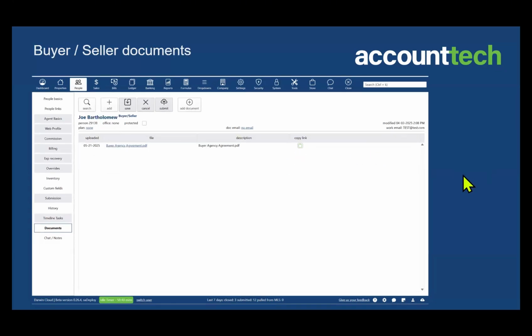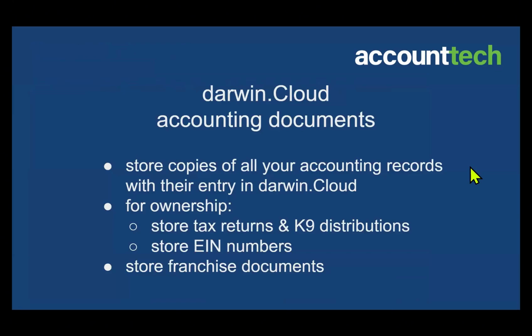But here's another idea, buyers and sellers. So let's say with a buyer, you've got a buyer agency agreement. Maybe you've got a buyer agency agreement before they've even picked a property they're going to buy, before they're even in contract. So there's where you could put documents associated with that buyer or seller before they're even in a pending transaction. But I want to give you another couple of other ideas.